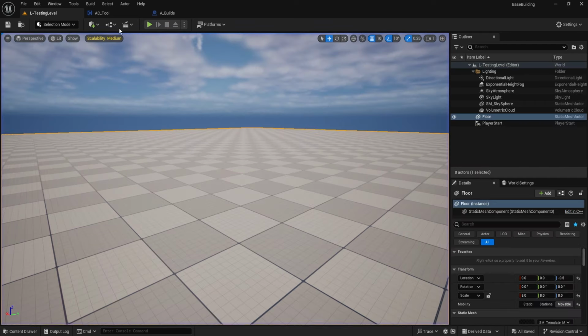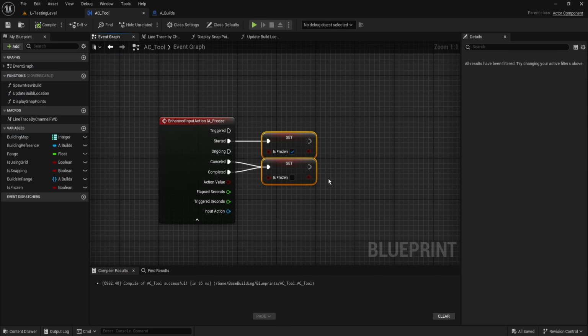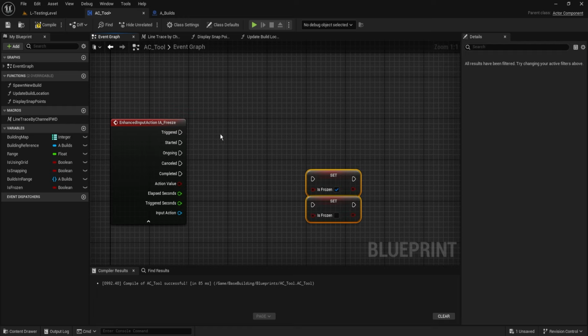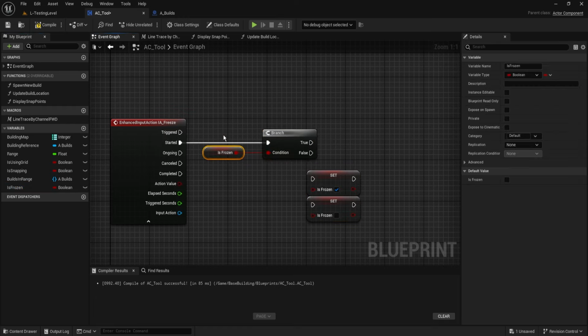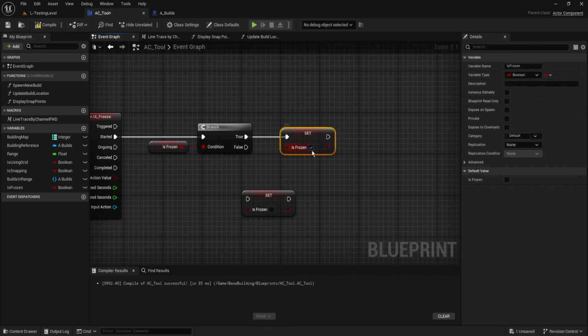Oh, sorry, I made a mistake. We don't want to do it on holding. We want to just press it. So as it kind of gets annoying. So right here it's on holding. We want to do it differently. So we want to say on started, if it is frozen, right here, we want to set it to true, to false if it is, and back to true if it isn't.